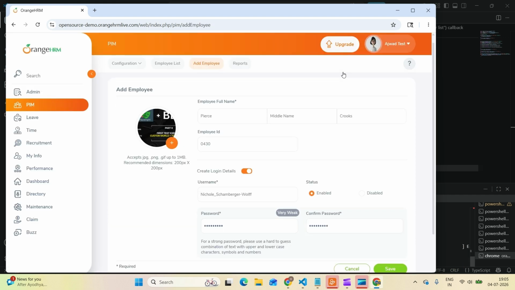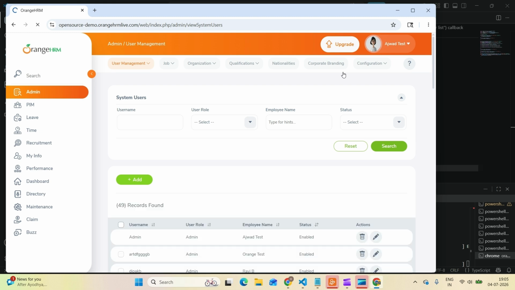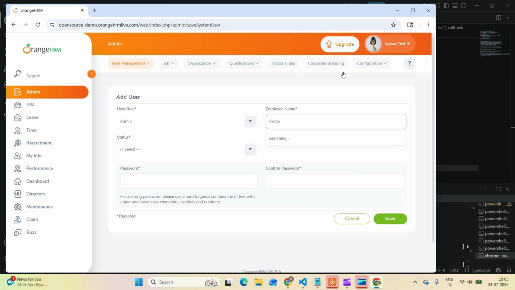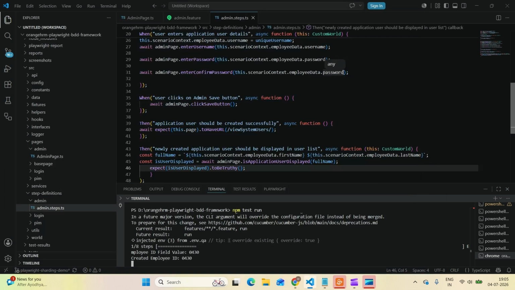So it's clicking on PIM and it's generating the new employee. It's creating a new employee now. Then it will go to the admin module, clicking on add. So it's adding the application level user. All this we have done in the previous video. Okay, it's failing, we'll see.